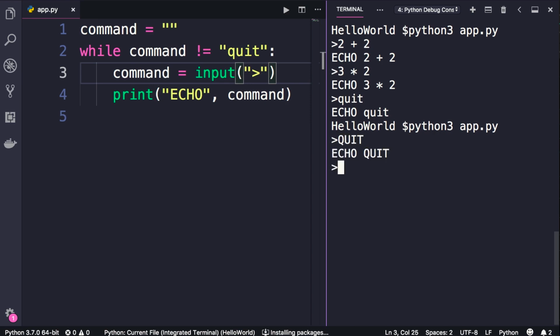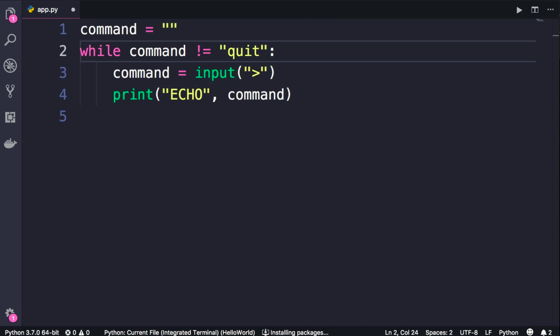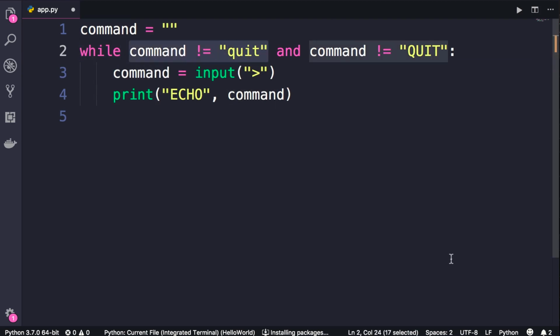The program doesn't terminate because, as you learned before, lowercase and uppercase characters have different numeric representations. So quit in lowercase is different from quit in uppercase. Now to solve this problem, an amateur programmer may do something like this: and command does not equal capital quit. So while command does not equal quit in lowercase and quit in uppercase, continue getting input from the user.